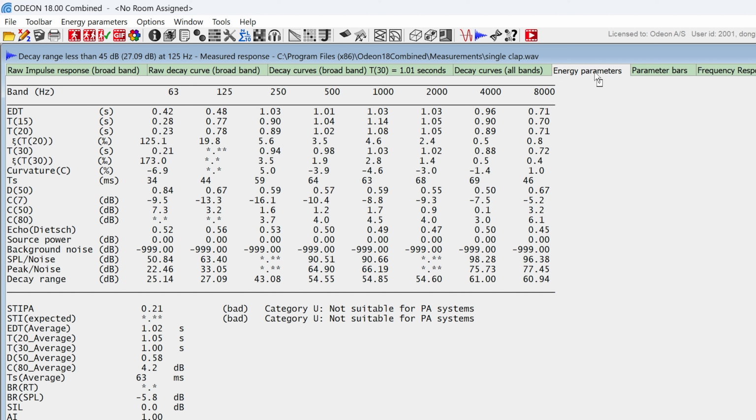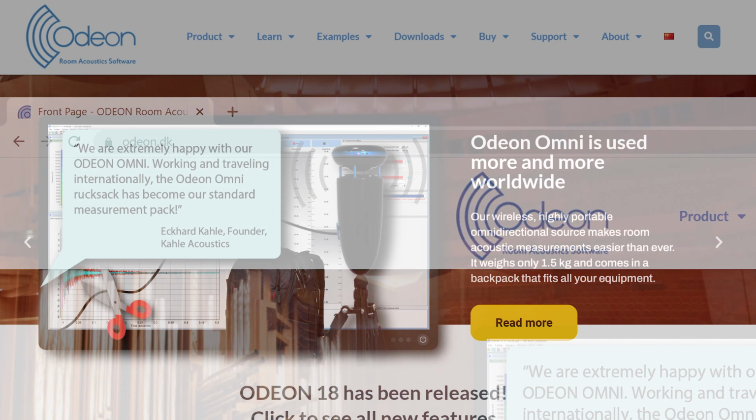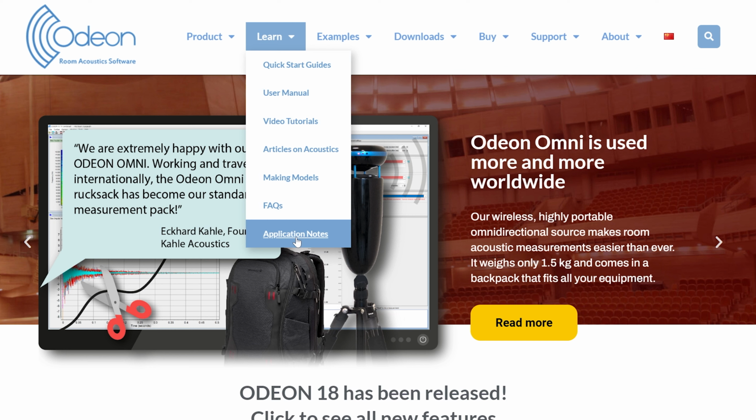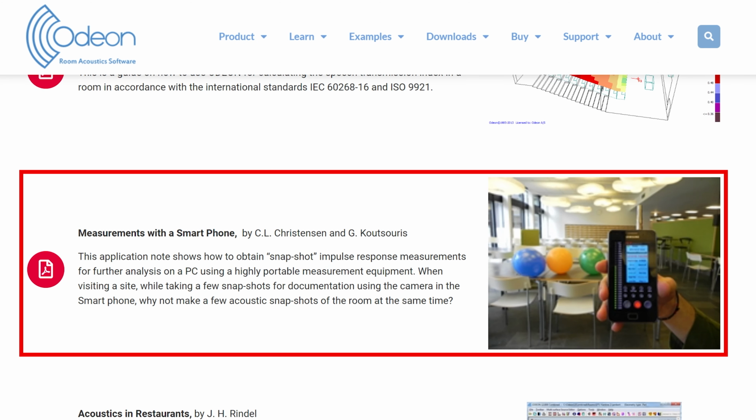To read more about this method of measurement, you can go to our website, Learn, Application Notes, Measurements with a Smartphone.